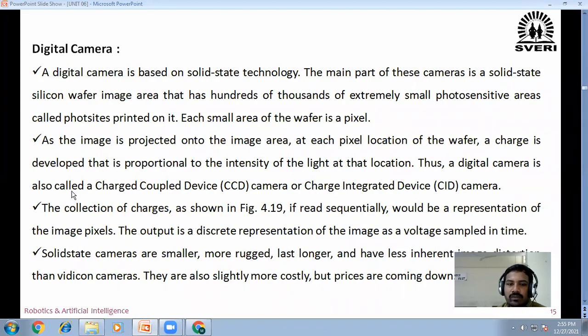Next, a digital camera. We can say that a digital camera has charge coupled devices attached inside, also known as CCD. A digital camera is based on solid state technology. The main part of this camera is a solid state silicon wafer image area that has hundreds of thousands of extremely small photosensitive areas called photosites printed on it. Each small area of the wafer is a pixel.